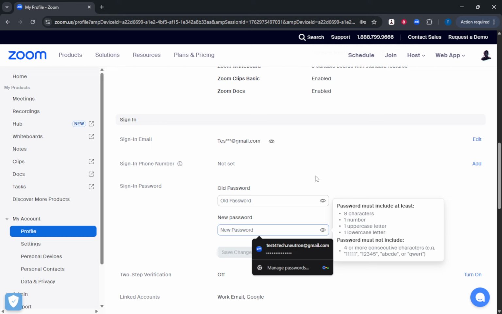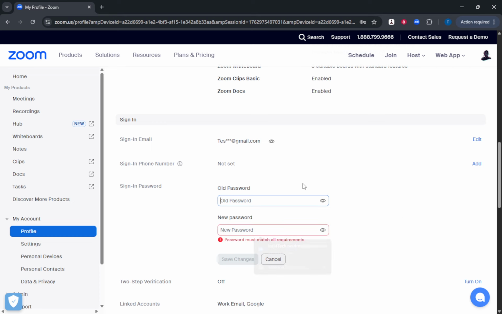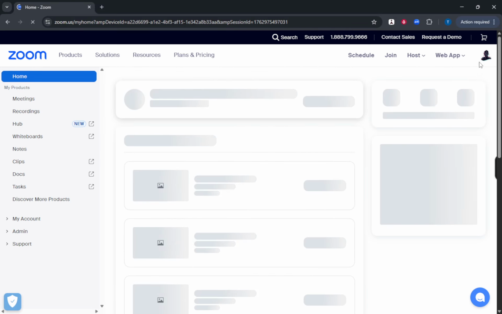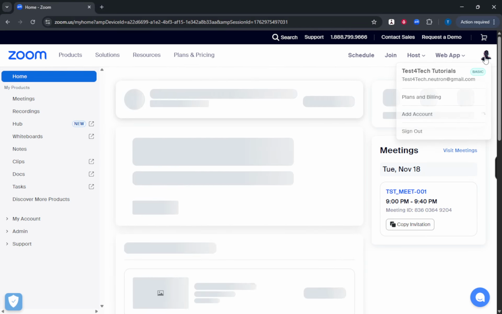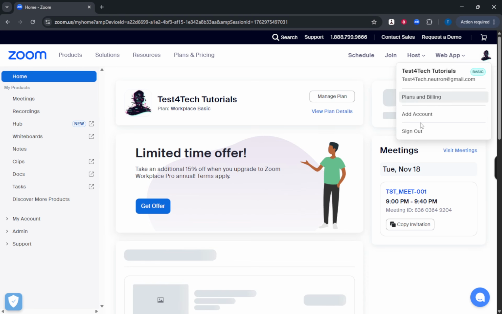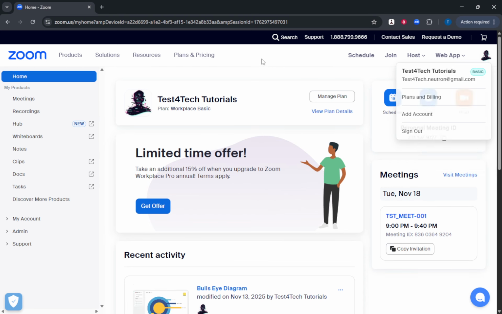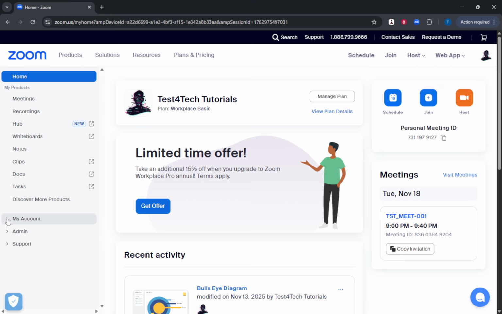changes with ease. First, you'll need to sign into your Zoom account via the web portal. This is the primary platform where all account management features are accessible. Once you're logged in, look for the navigation menu, which is typically located on the left-hand side. Select the option labeled Profile. This section houses your account information and settings.